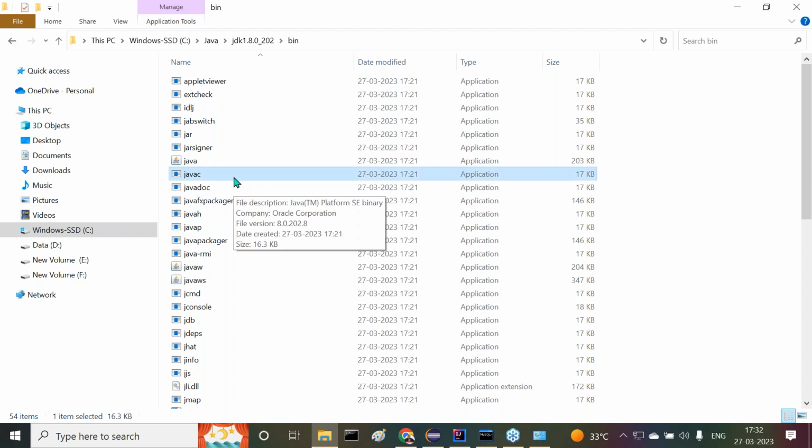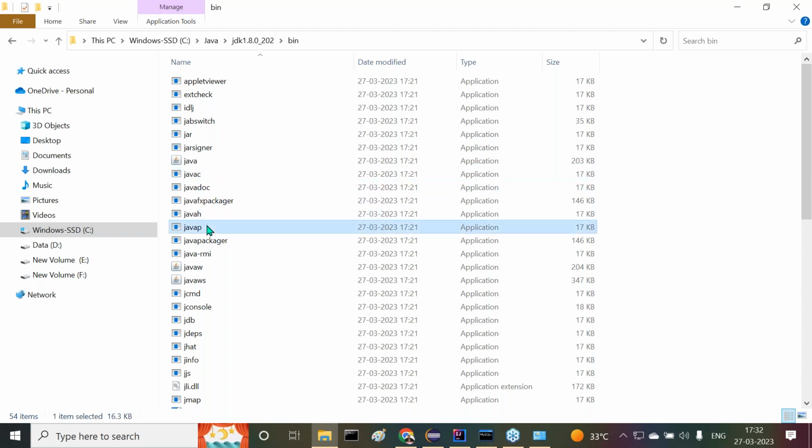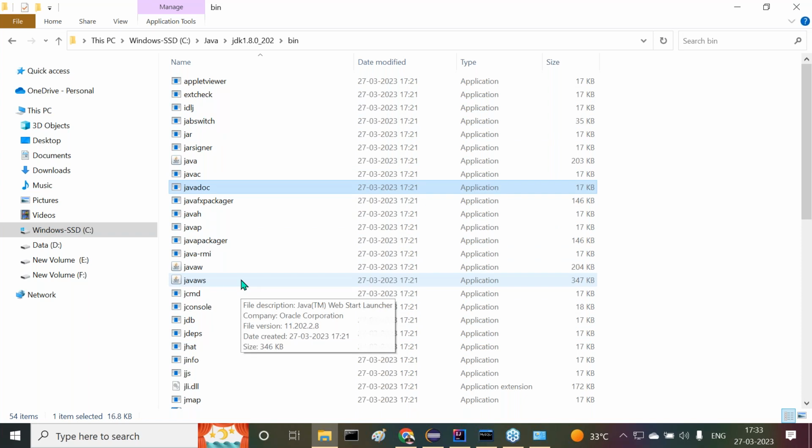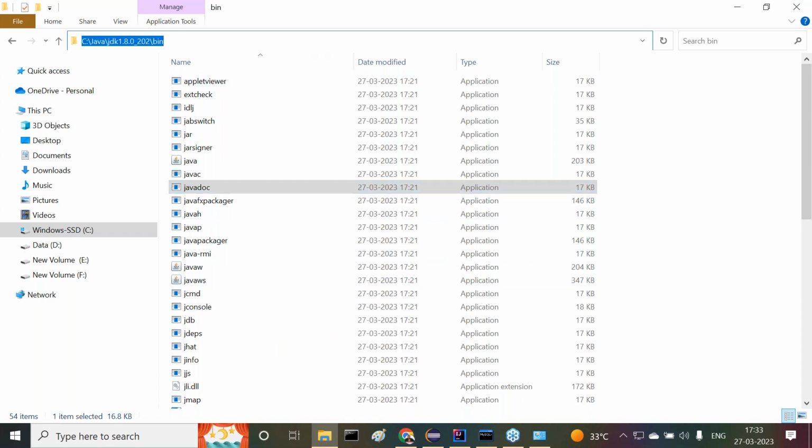See, we can observe carefully. This is the javac command. This is the javap command. Similarly, here we have the java command. This is the java command, and like this, the javadoc command. So many commands are available here. All of you get my point or not? Each and every command is an application here. This location, we simply select it and press Control C. I copied this.